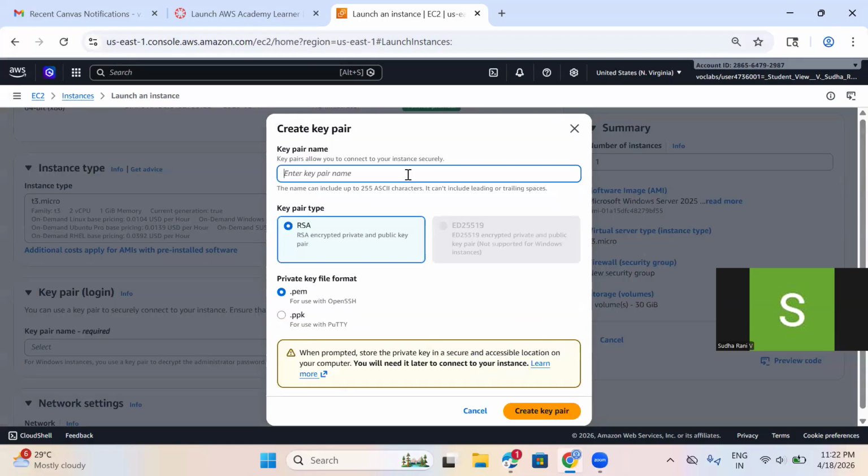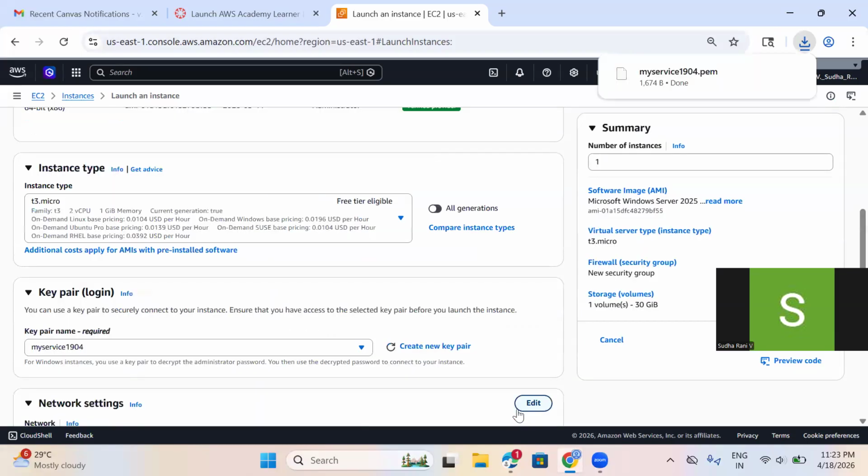Again, give the key pair name. Whatever name I gave for my EC2, I'm giving the same name so there is no confusion. This is the key pair name which I'm generating now. I just click on create key pair. Your .pem file is ready. Now our key pair is ready. Then move to the next option.